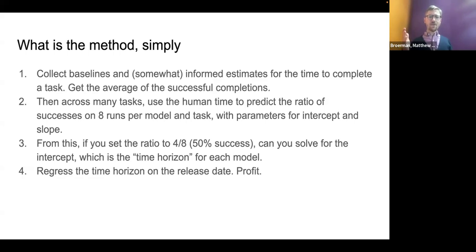And then you can solve for the intercept, which is the time horizon for each model. Once you've extracted those, you're going to take all those time horizons for the models and plot them against the release date of those models. And you're going to get a nice, pretty linear fit, and you're going to profit.